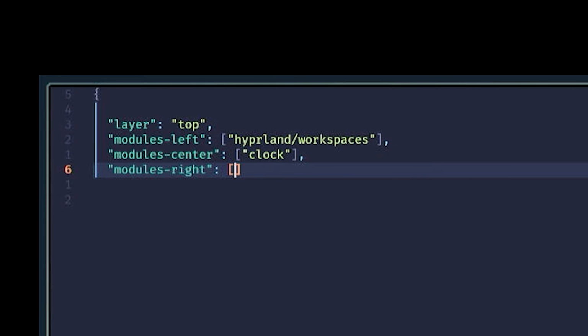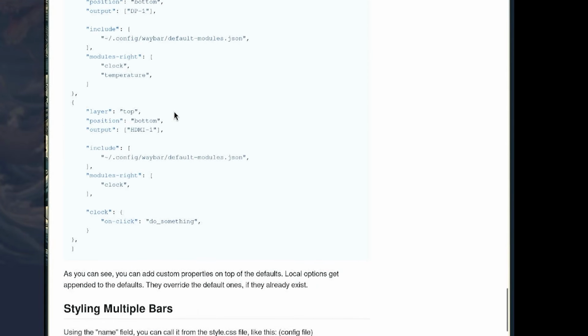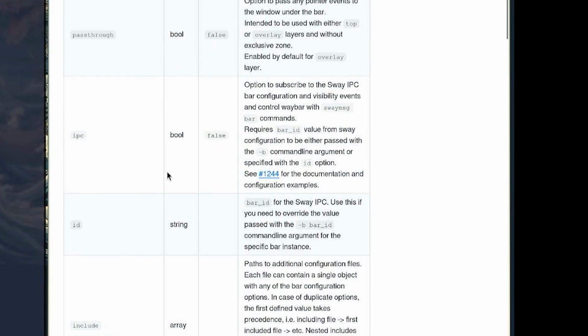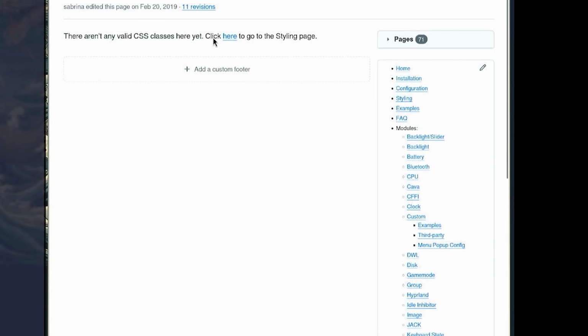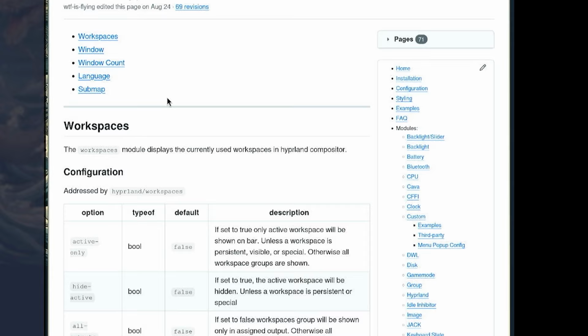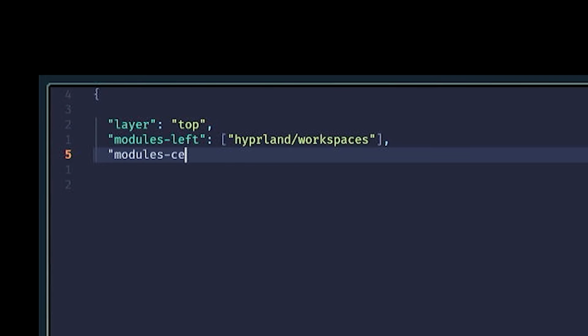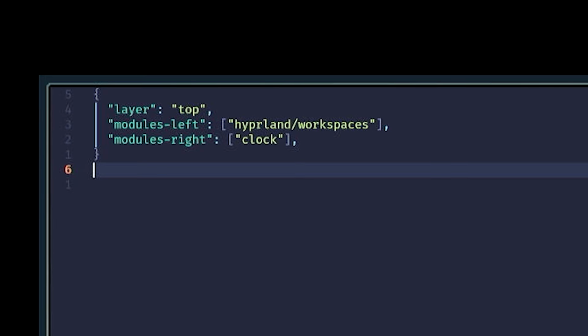Can I just do audio? Is there one that says audio? Audio. That's clock. I think there's one for audio. IPC. Oh, there's a page for the modules. Nope, that's for CSS. Let's see. Hyprland. Okay, you know what? We don't need any on the right for now, just to make this simple. Module center. We're going to change module center to modules right. All right, that looks about right.